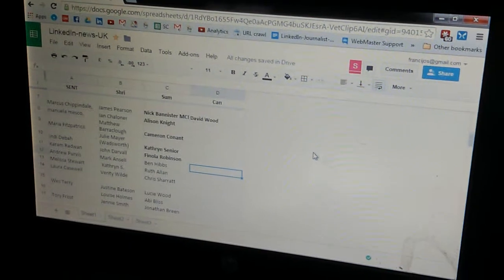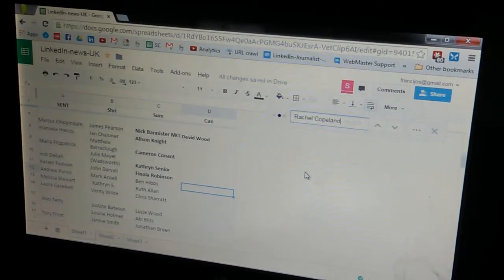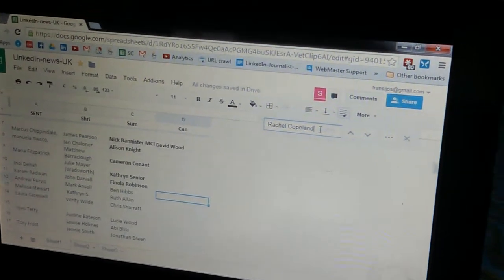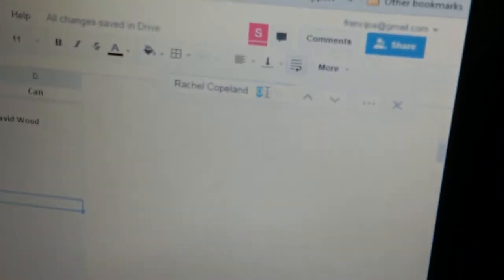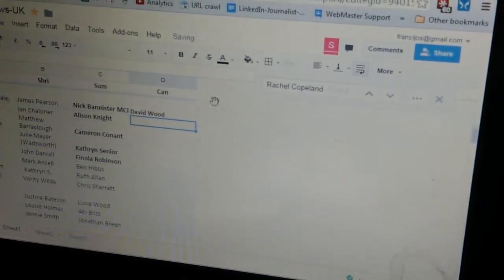Over here do Control F and then do Control V. And you see the name is not matching with any other names in the data sheet. It's shown as 0 of 0 over here. So that means the name Rachel Copeland is not there in the data sheet.